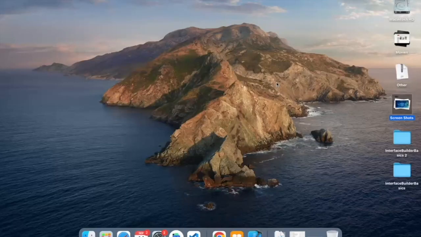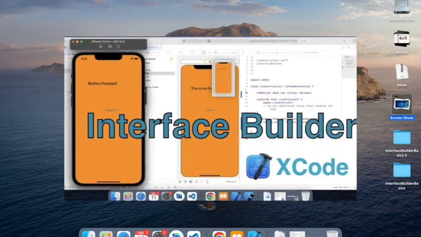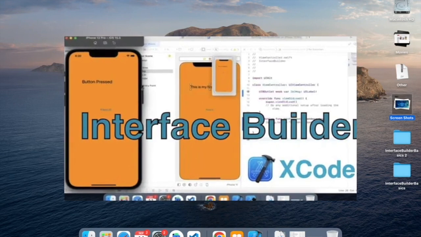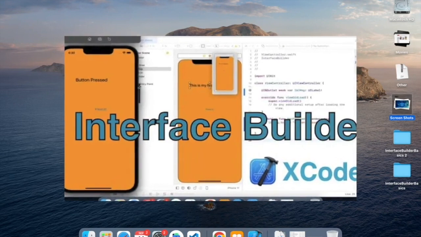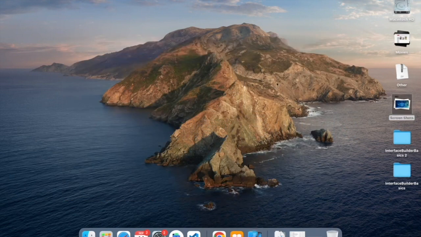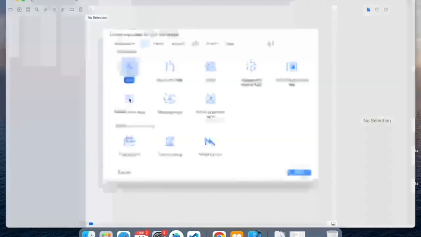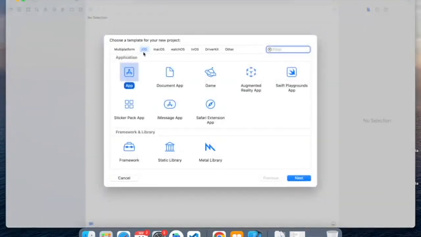Hello, in this tutorial we'll cover how to build a project in Xcode and use Interface Builder to create a label, a button, and connect them using an action. So let's get started. First, let's open Xcode. And then when Xcode opens, click Create New Project. And make sure it's iOS and New App.